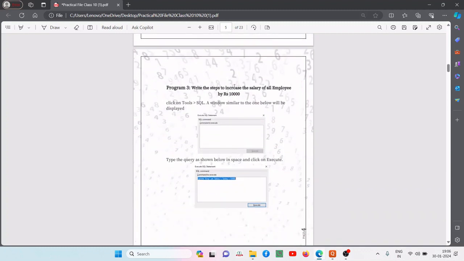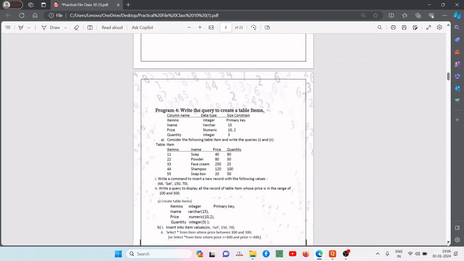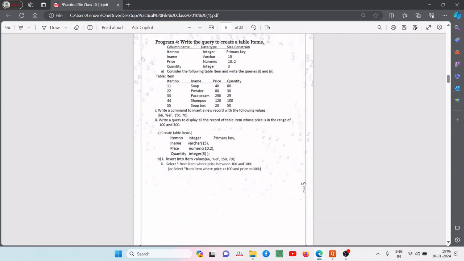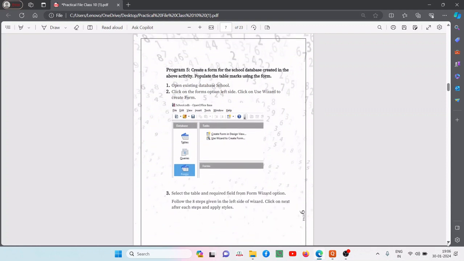Now here you can write the query. Third program, write the steps to increase the salary of all employees by 10,000. So you should write the query and paste the screenshot. Then how to create the table items, that query also you can write. Create a form for the school database created in the above activity. Populate the table marks using the form.